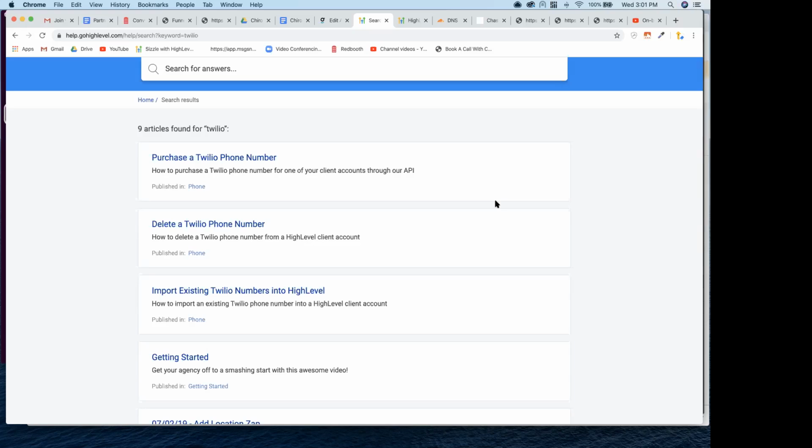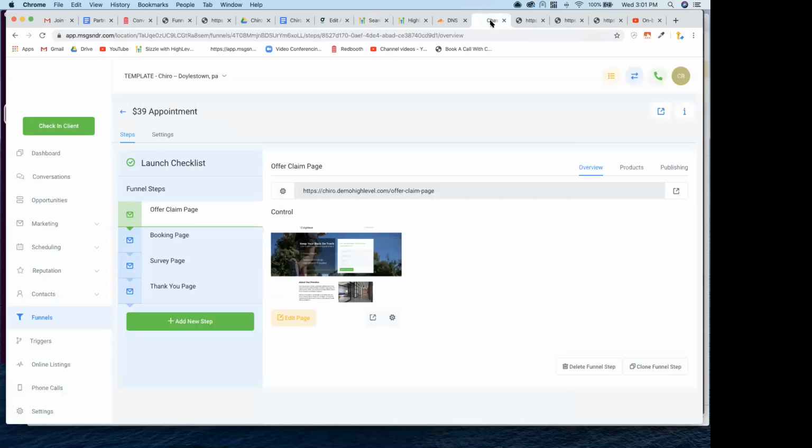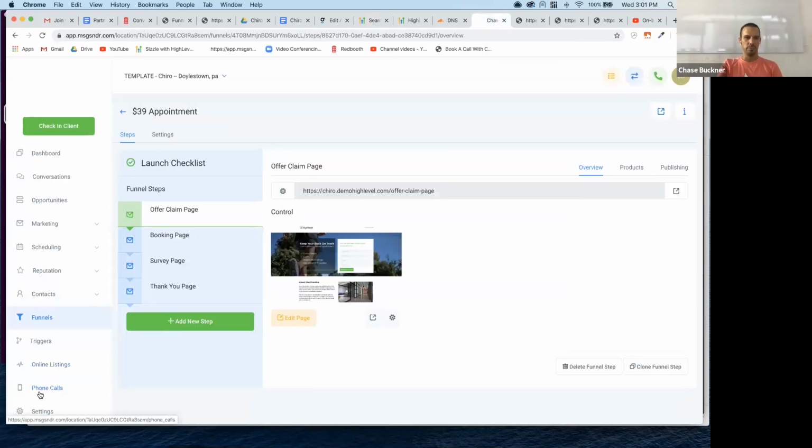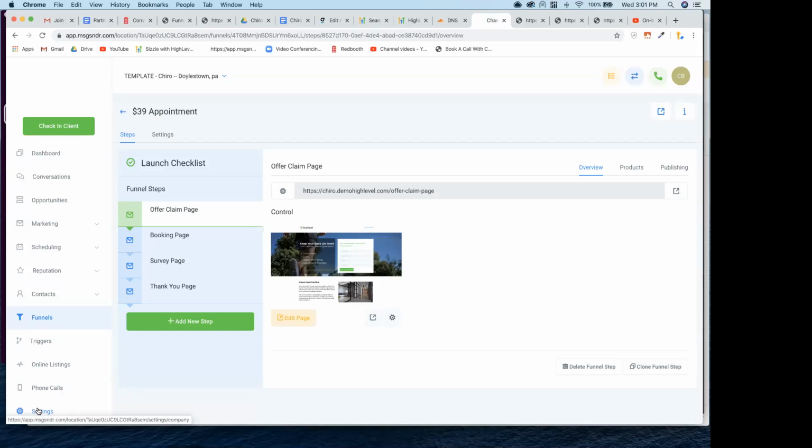And is there any documentation though on the proper steps for getting rid of the account, or is it just basically delete the Twilio number first? Yeah, do that first. That's really the only step. And now that you can do that within HighLevel, that's fantastic, because you used to have to do it in Twilio. Now you can do it in HighLevel before you delete the account. Cool.